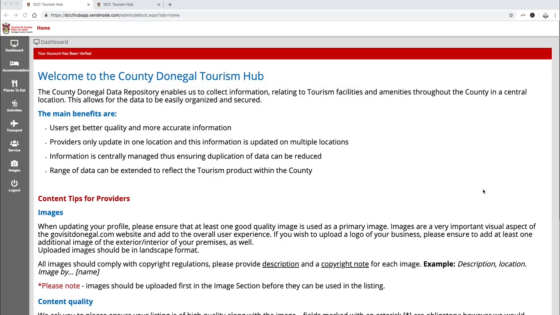This short video is aimed at providers in Donegal who are registered and manage their account in the Tourism Hub. So now you have your images uploaded into your image gallery and you want to create your listing.